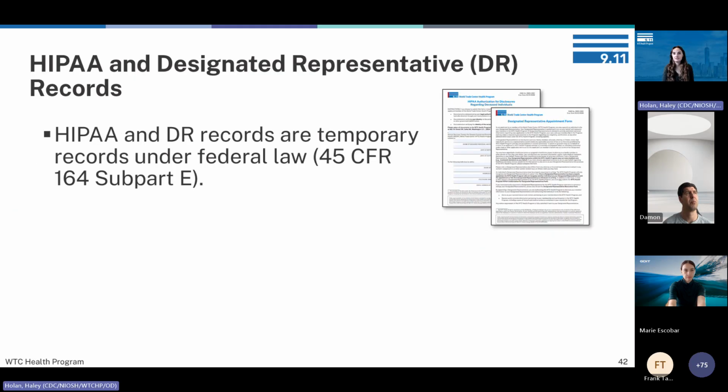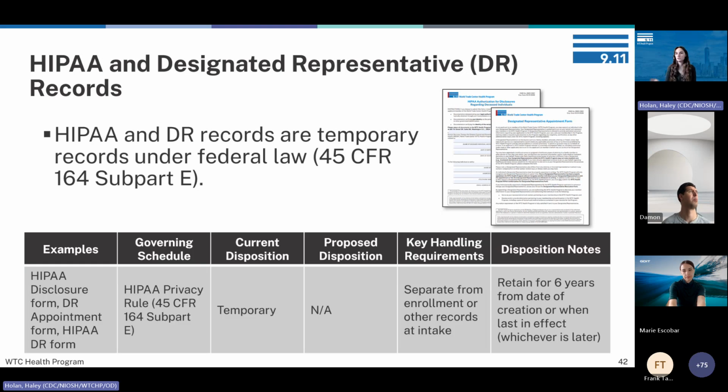Next, we have our HIPAA and designated representative records. I briefly mentioned this in the last section. These records are temporary records under federal law. So these would include things like the HIPAA disclosure form, the designated representative form, and then the HIPAA designated representative form. These are governed by the HIPAA privacy rule, and they are temporary records. So these need to be separated from other permanent record types like enrollment packages at intake. That's because they need to be retained for 6 years from the date of creation or when they were last in effect, whichever one is later. So these documents have specific handling requirements, and we don't need to maintain these in the National Archives. They're not permanent records.